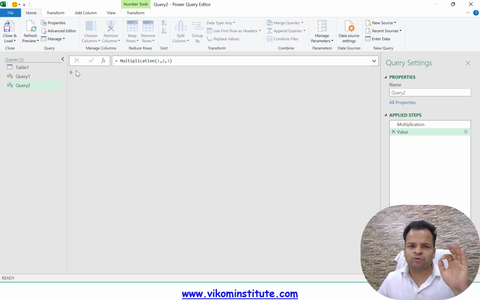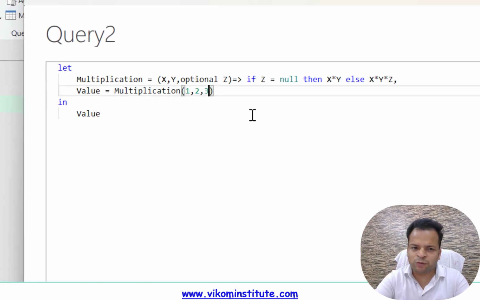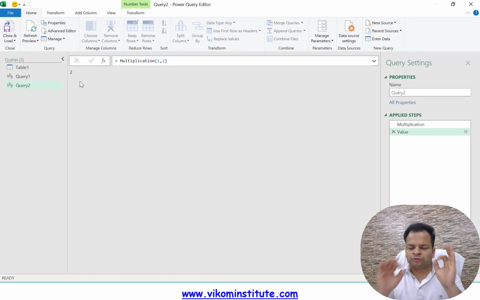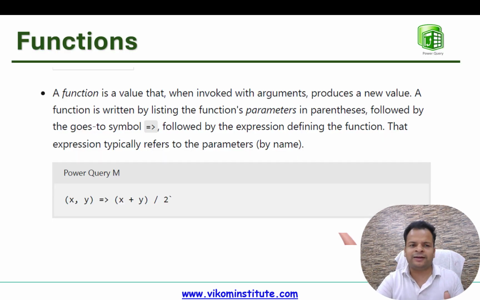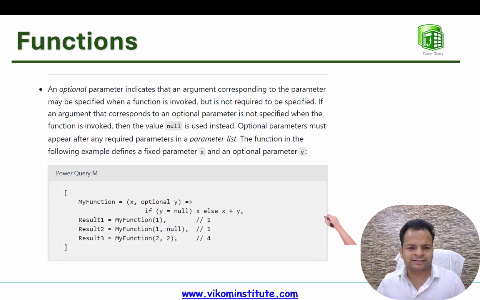If I open my advanced editor once again, and let's say I am removing this 3, now this time x comma x multiplied by y, and answer is 2. So this is how you can build your optional parameters in a function. Now the Microsoft website says the same thing which I have told you.